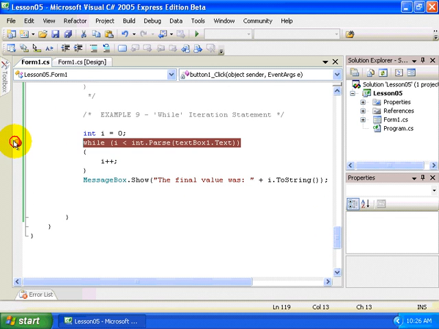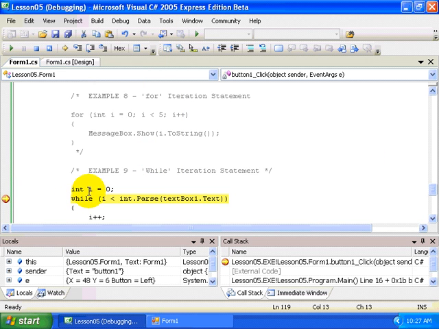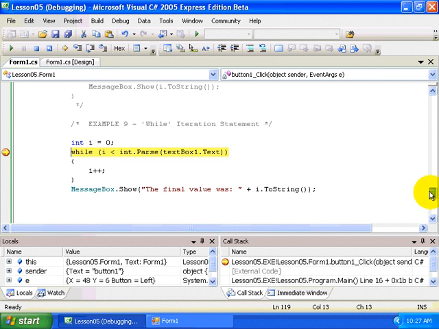But let's set a breakpoint and watch the execution of this, just like we did in the previous example. So here, just for brevity's sake, let's use a low number like the number 2, and I'm going to click the button. Now notice that I is equal to 0, textBox1.Text equals 2. So while I is less than 2, we're going to execute the code block underneath our while statement.